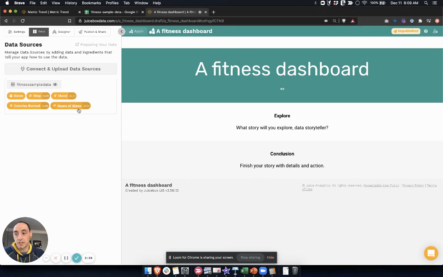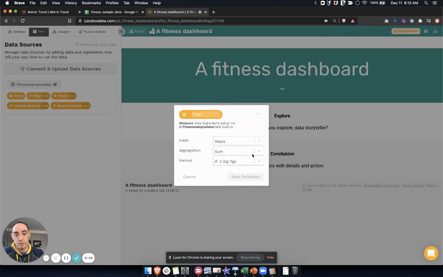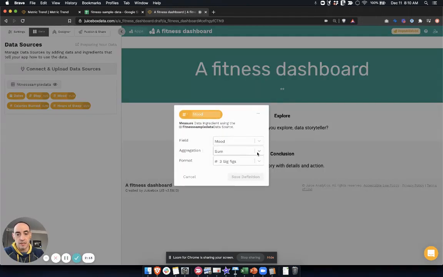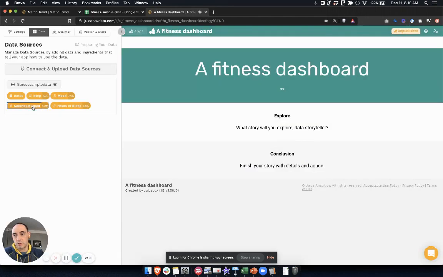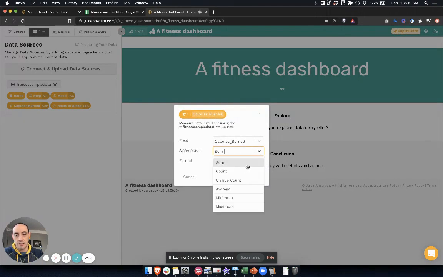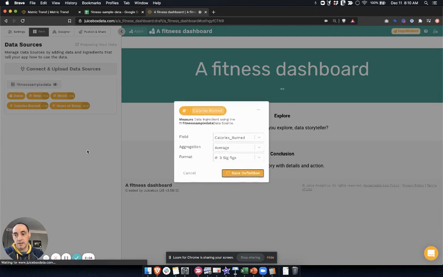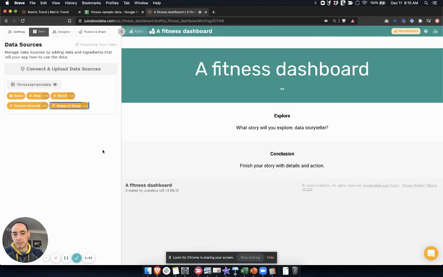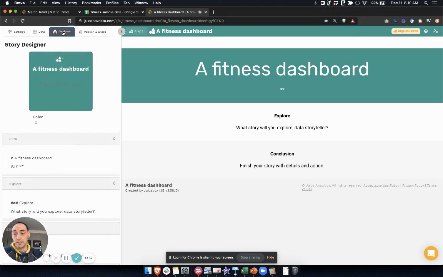So there's your dates. And one of the first things we need to do is change the aggregation for each of these ingredients. We don't want to look at the total number of steps in this case, or calories burned, as much as the average. It makes more sense in this dashboard, and particularly while we are trending things, we want to be looking at the average of that. So I changed all of those data ingredients, and I'm going to jump into the designer.